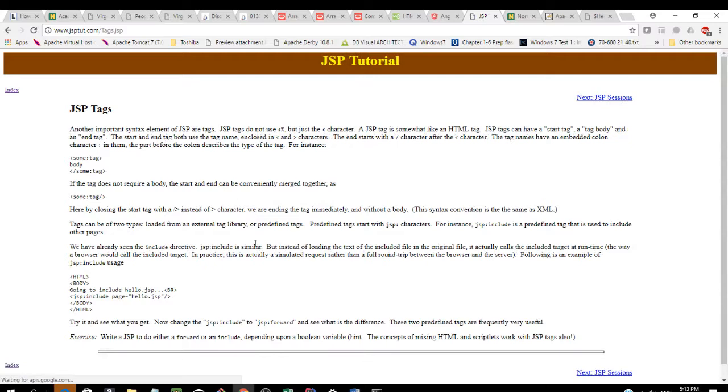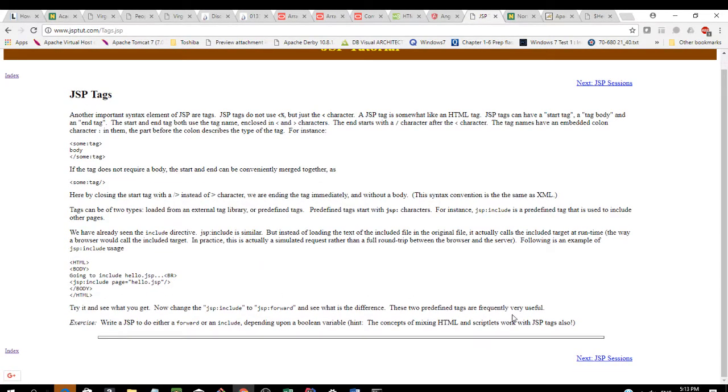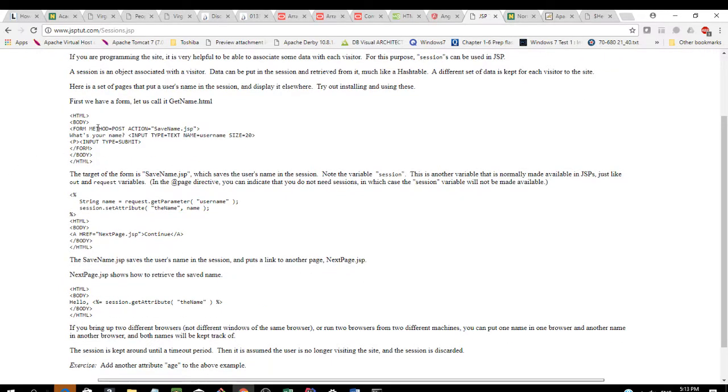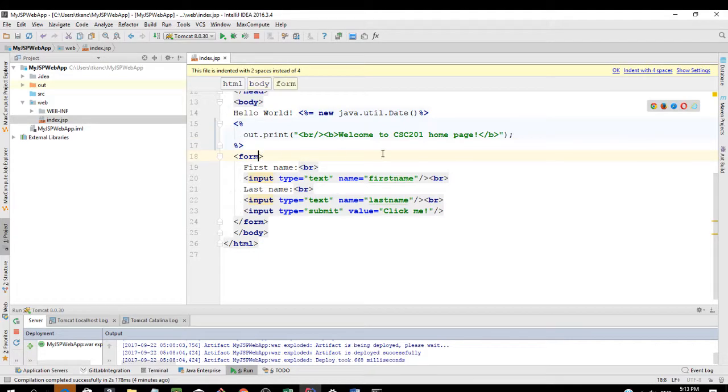So we want to look at the form. Input type equals submit, right? This is a tag that, like the form tag itself, has attributes where you can say action and call another page, like save name.jsp. I can pass this information to another JSP page. Let me just add that.